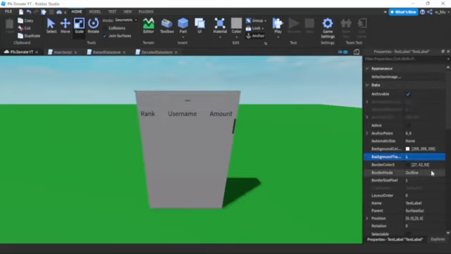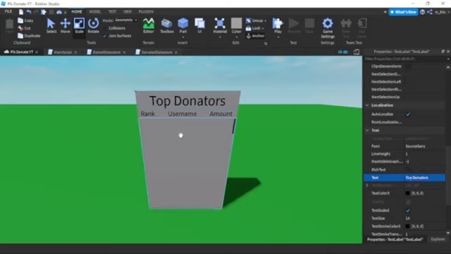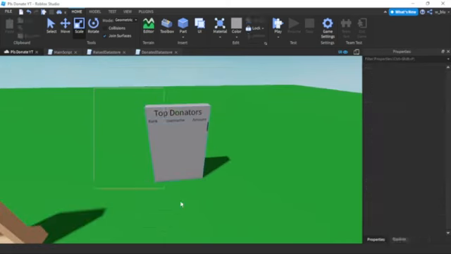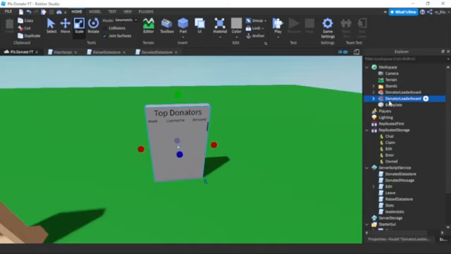Background transparency will be 1. Text scaled will be true, and then this will just be like top donators, something like that. So rank, username, group this. This will be donator leaderboard. Now if you want to make a raised leaderboard, duplicate this.